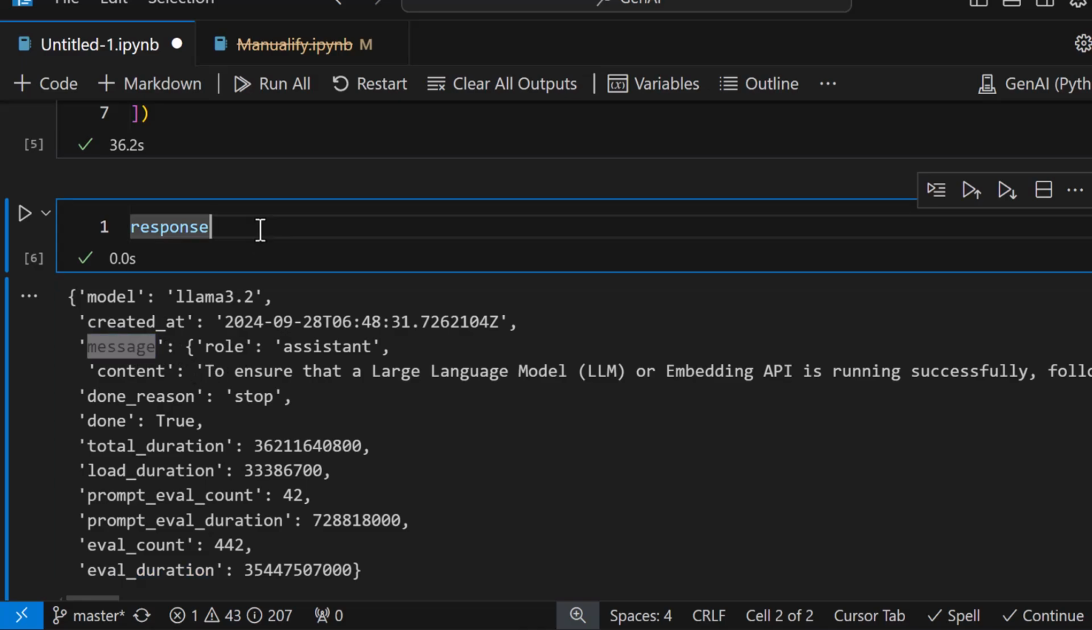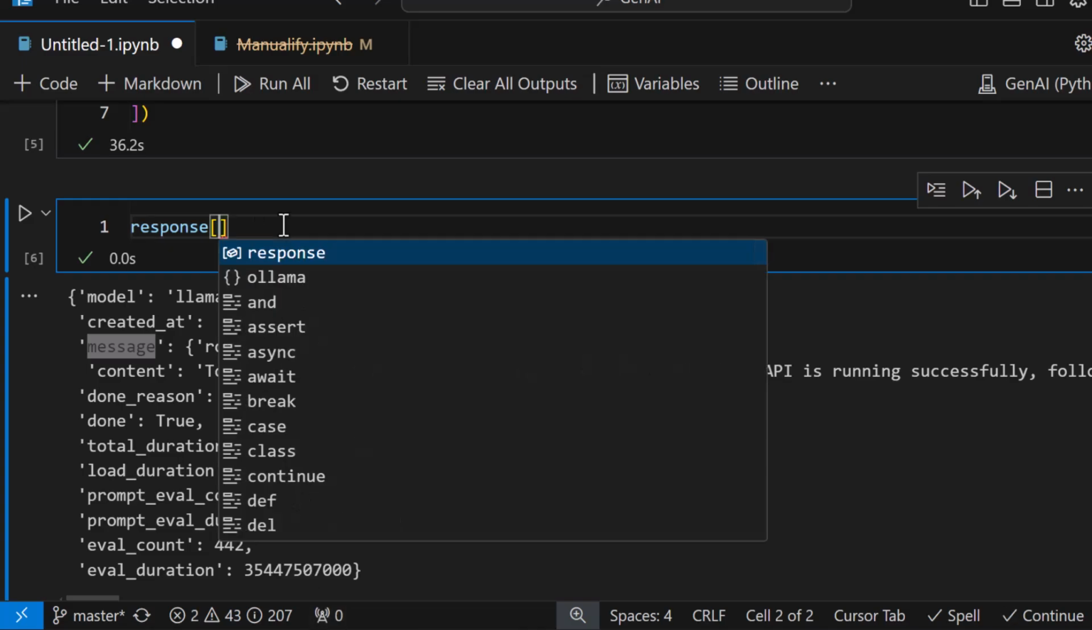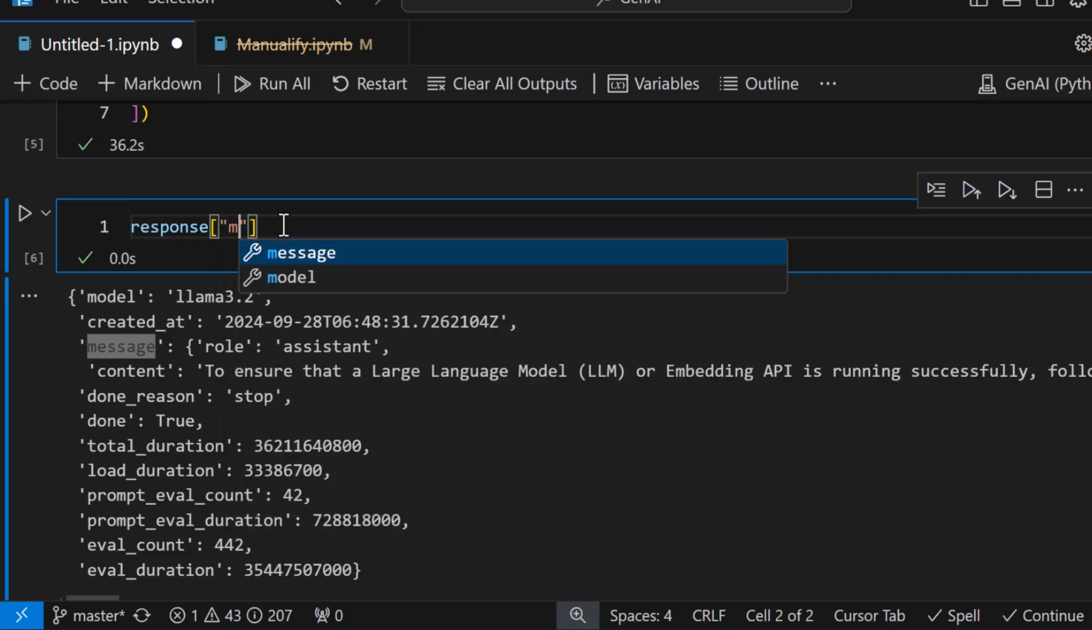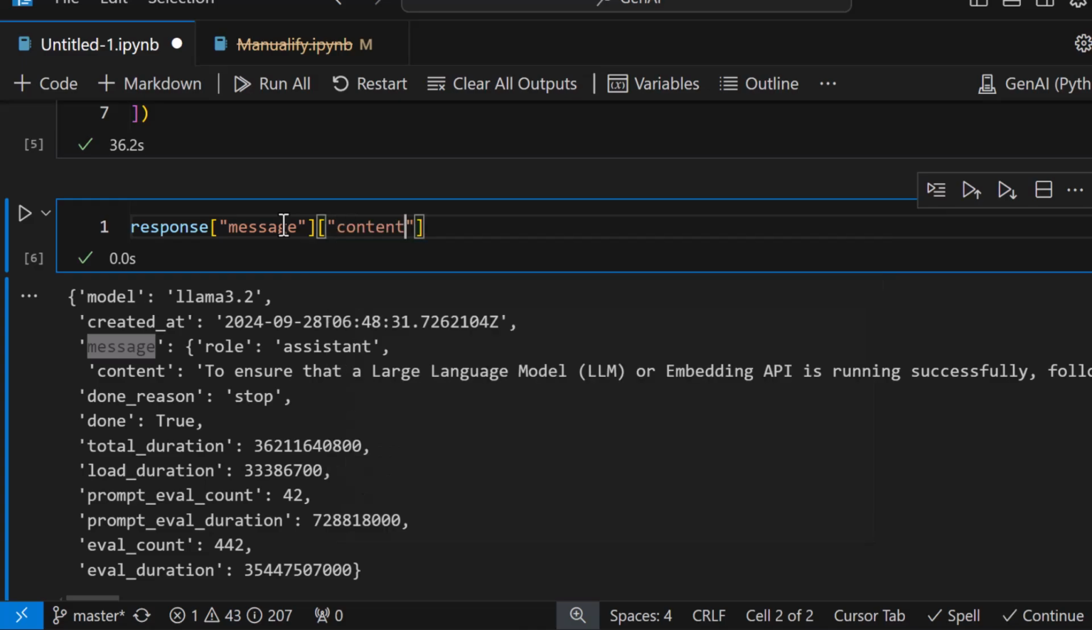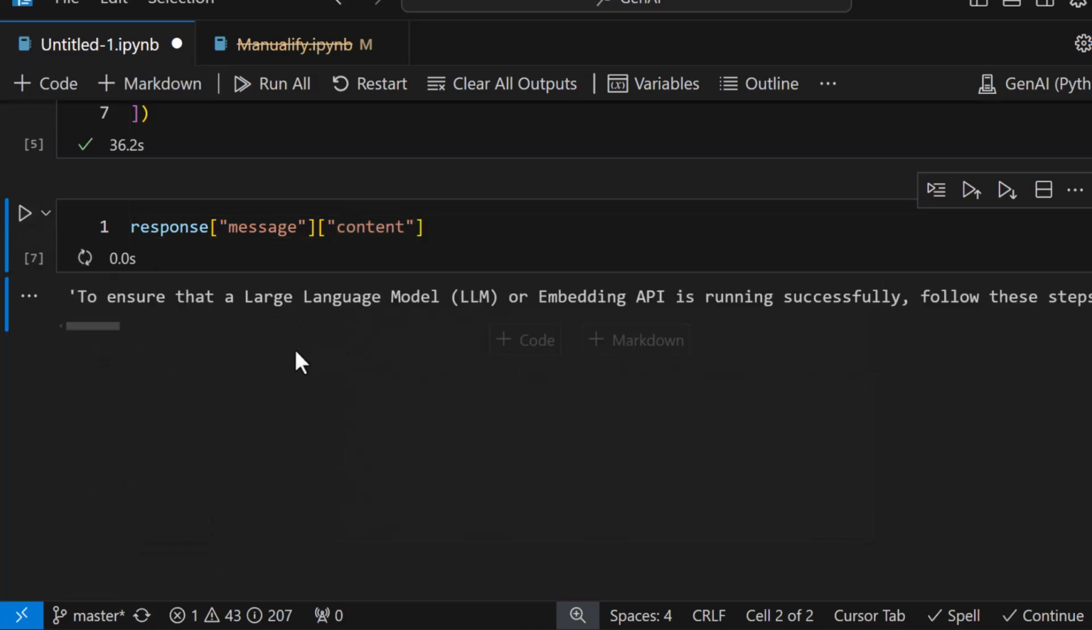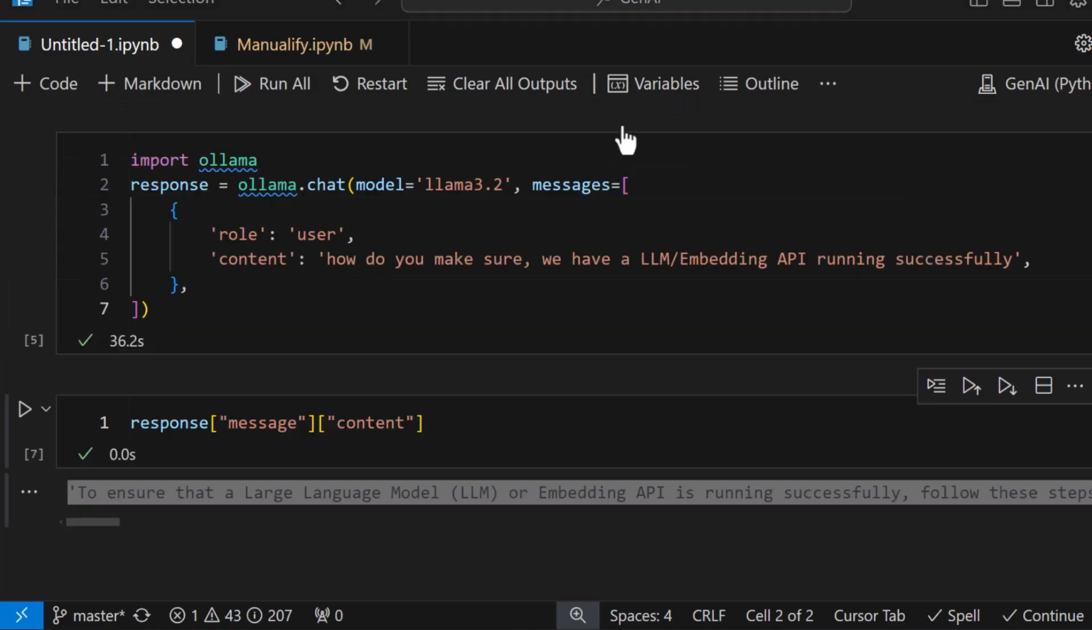For now, I'm only interested in the actual result being returned. This is the whole set of JSON objects written by Ollama. For now, let's just focus on the message, and inside the message, the content, because we just want to know the answer to this particular question. As you can see, if you say response, message, and content, it will just tell you the answer that you need to know.